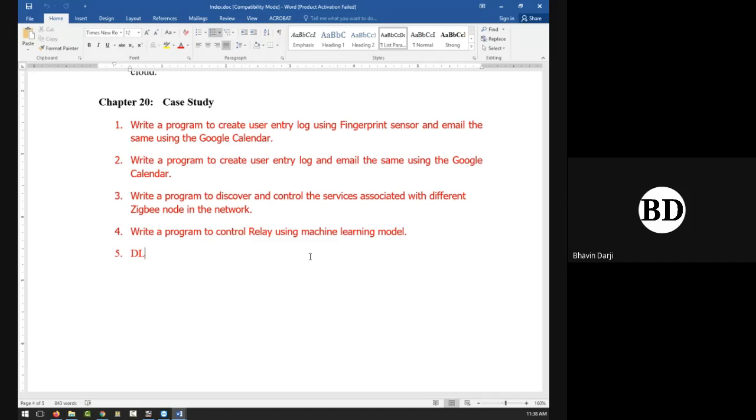So this is also possible using AI plus IoT. So this kind of application can be done. And the last one is a deep learning based application. Basically, deep learning is much more like image related learning.